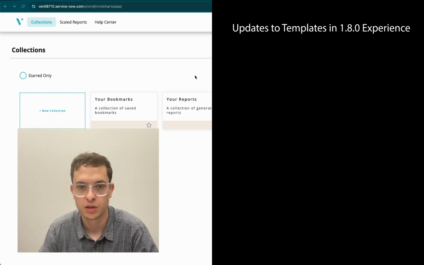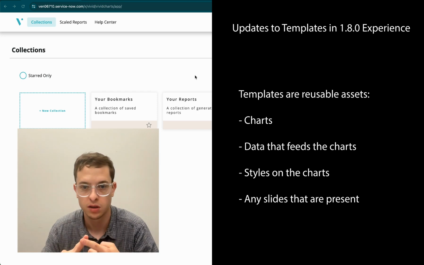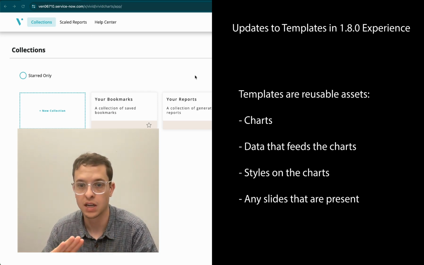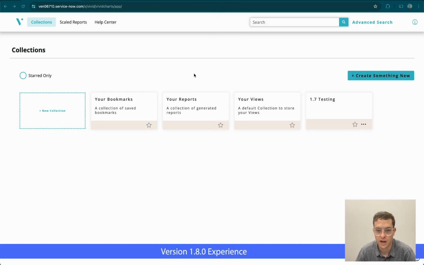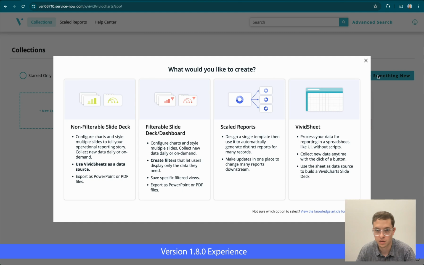So now if you want to create a template, that just means you're going to be creating a reusable asset that includes charts, the data that's fueling those charts, the styles on those charts, and any slides that are present. So I'll show you how to both create and consume one of those.